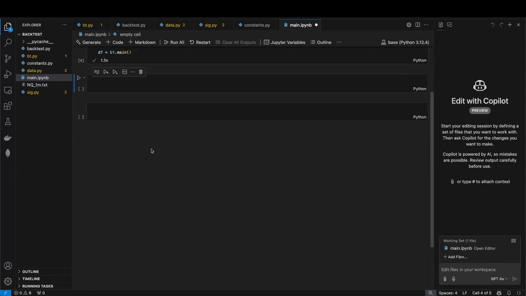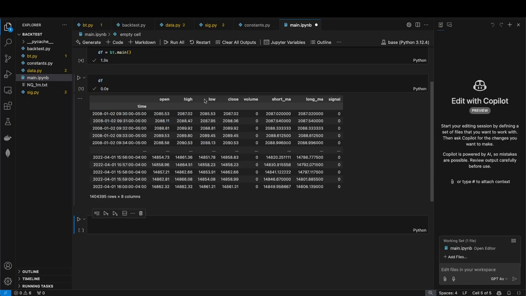So we get the output of the function in a data frame. And next we will ask the Copilot to print the value counts from the data frame, the signal value counts.